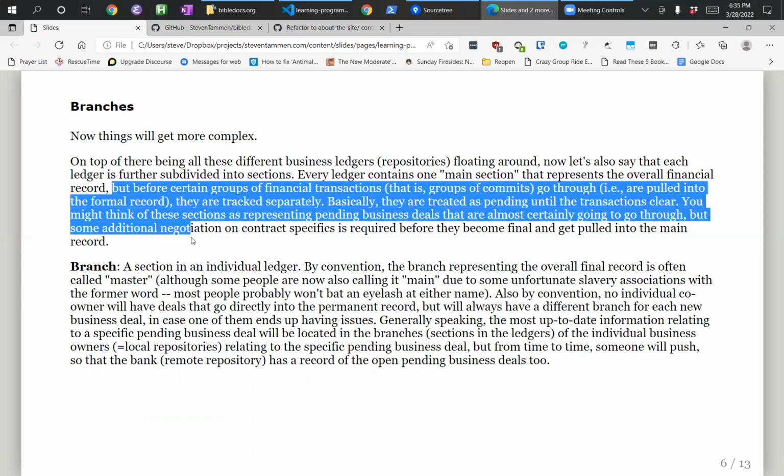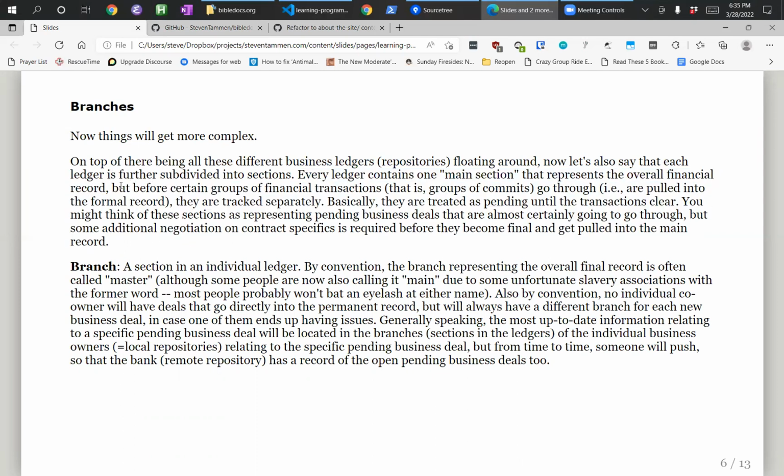And so the best way to think about this, let me finish here, is that before certain groups of financial transactions, that is groups of commits, according to our terminology here, go through, and by going through, we mean before they're pulled into the formal record as things where we're saying, yes, these things happened, we're committing these to our history, they're actually going to be tracked separately. Basically, they're going to be in a different section because they're treated as pending until the transaction's clear.